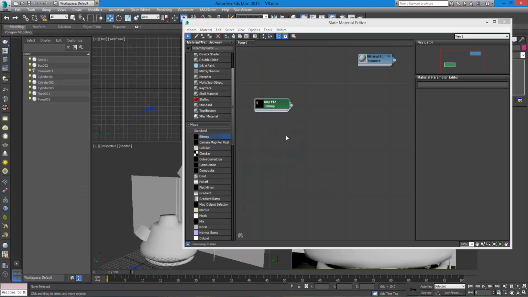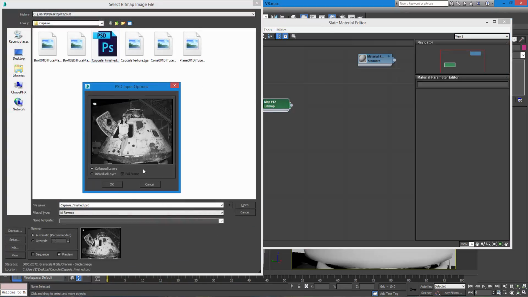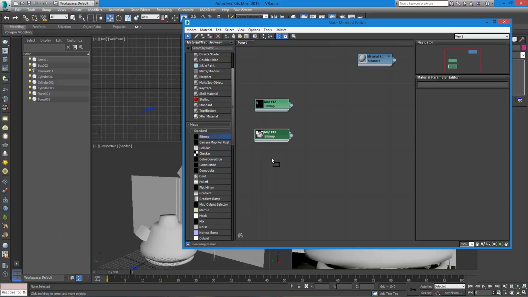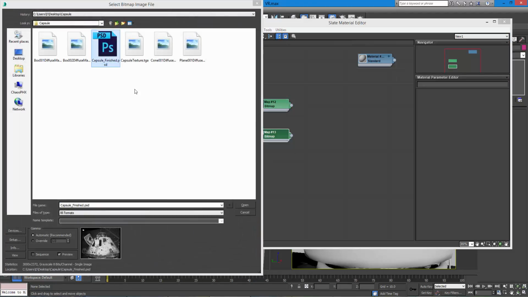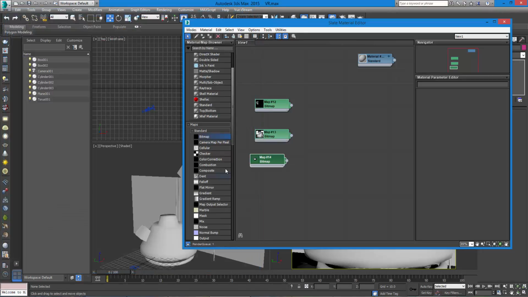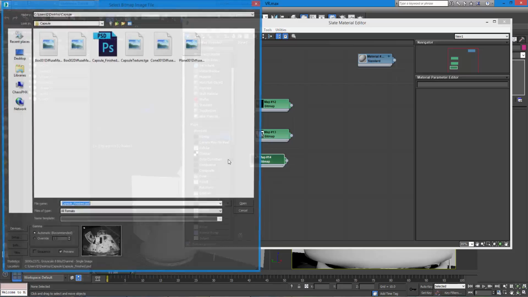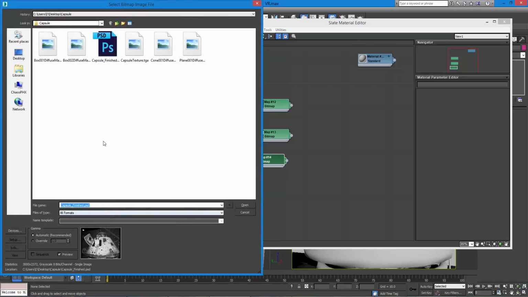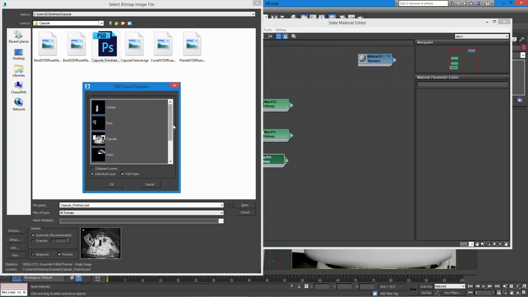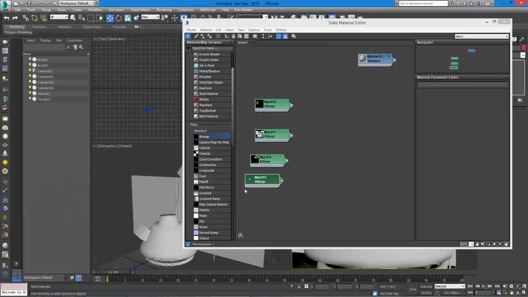Grab another bitmap, grab my PSD again, and say individual layers. And then let's see, door. I get my capsule. Let's do it again. Same thing, individual layers. Get the stairs, and then let's do this again, choose my PSD, individual layers, and then the last one I want to get is my background, and say OK.